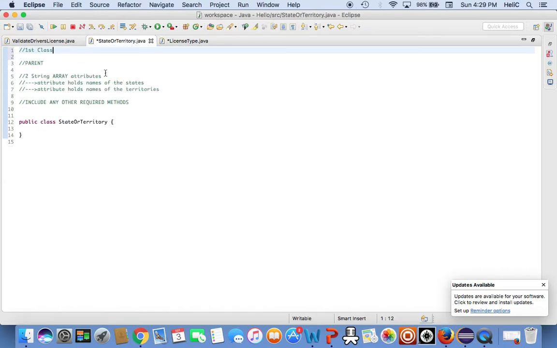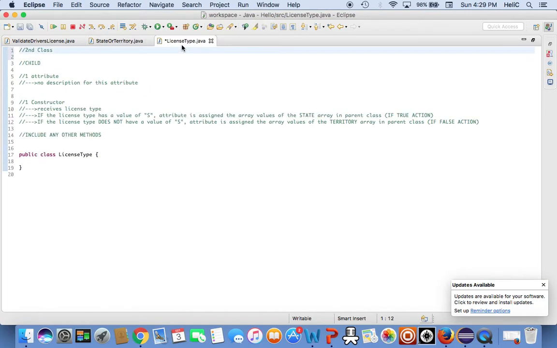So the first class is the parent class, and it tells you that you're going to have two string array attributes. In the instruction, it tells you the two attributes for this class will be string arrays, and then it just says include any other methods that you believe are required. Okay, so that's it for the first class.